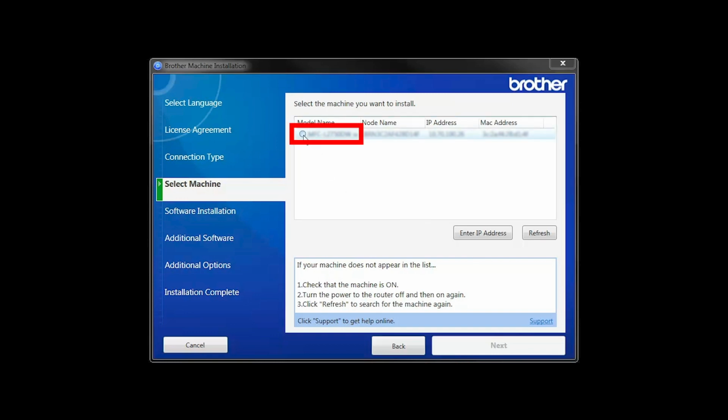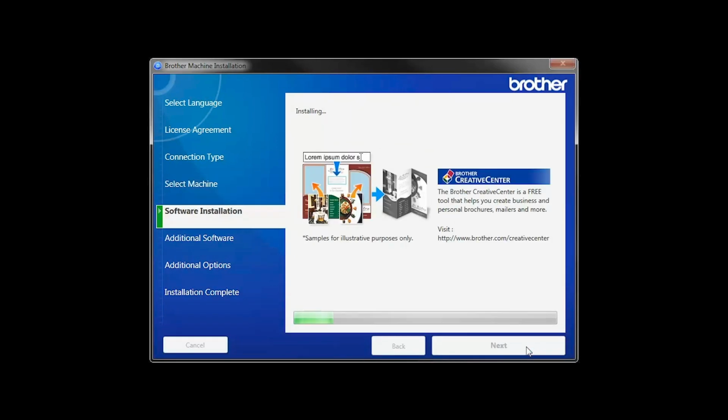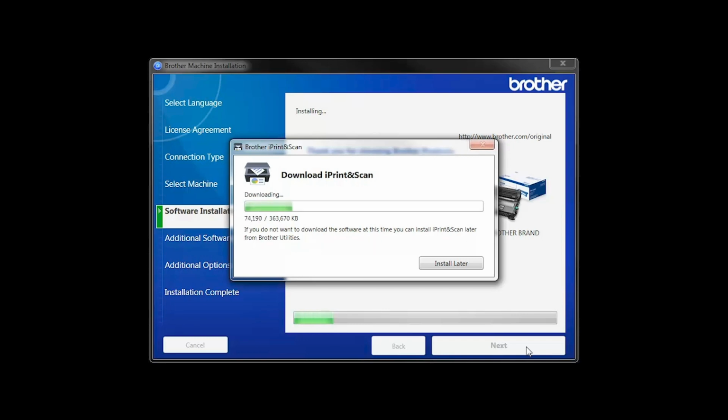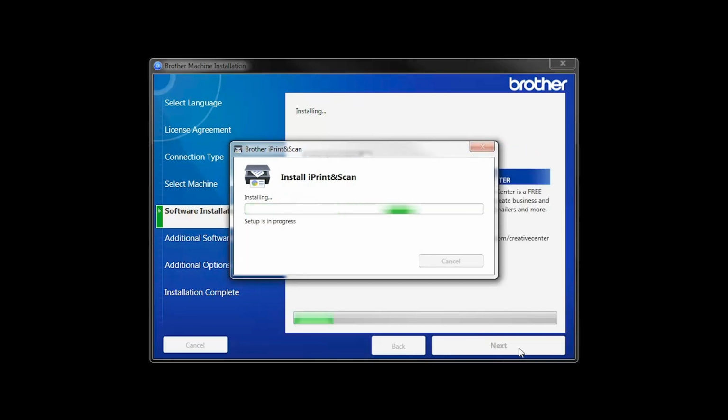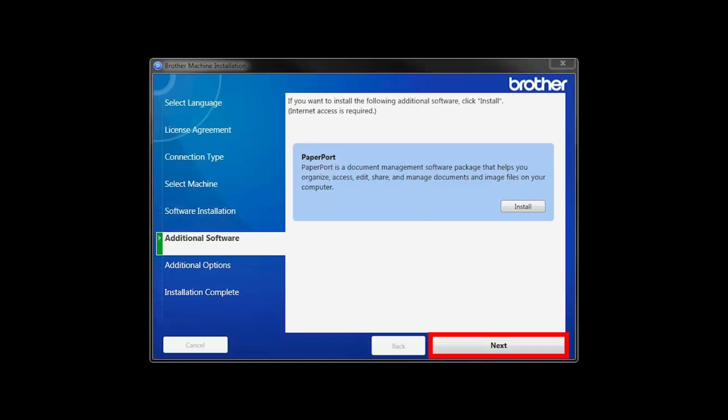Select your machine from the list, then click Next. Select Standard Installation, and click Next. The iPrint&Scan application will automatically install. If you do not wish to install at this time, click Install Later. If your model supports scanning, you'll be prompted to install PaperPort. Click Install. Once PaperPort is installed, click Next.